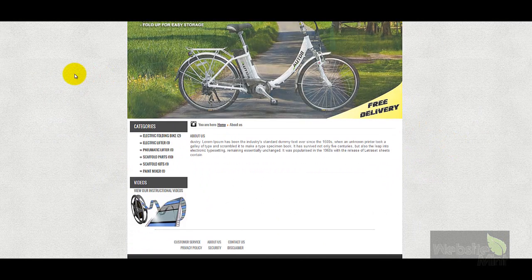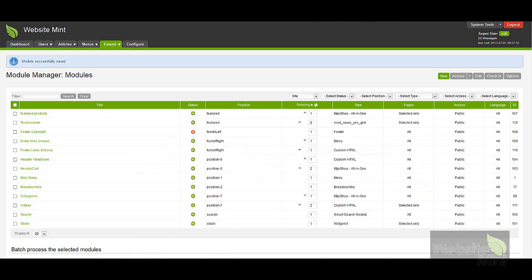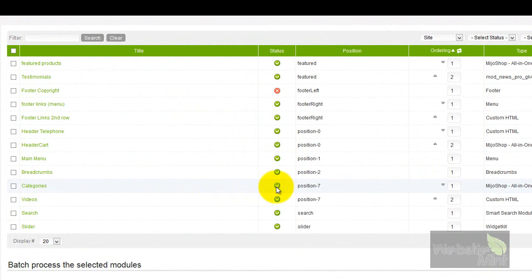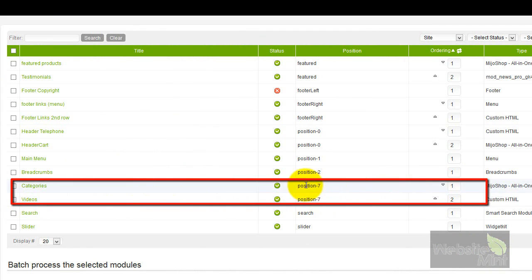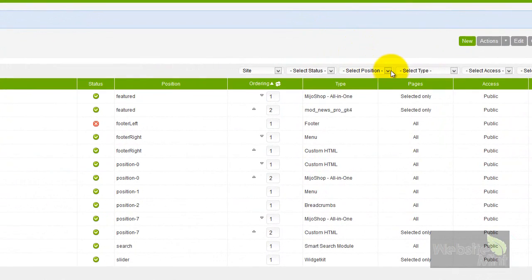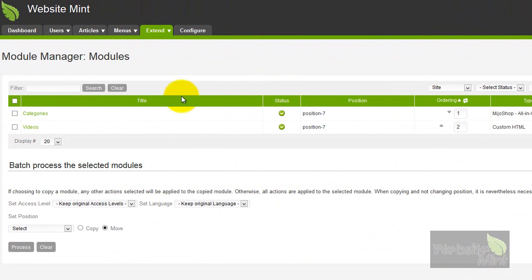Lastly, I'm just going to cover the order of the modules again. We'll use the videos and the categories on the left of the page as an example. And these two are in position 7. You can see here. And they're ordered 1 and 2 at the moment. If I go into positions here, choose position 7, that will filter down these two so we know what we're working with. And you can see categories is number 1, videos is number 2.